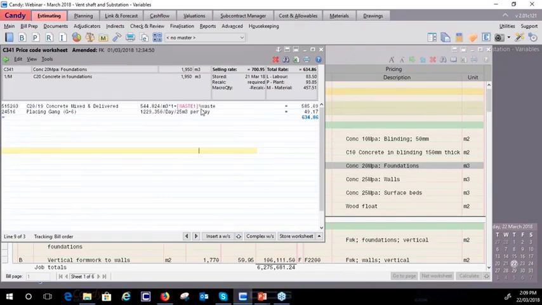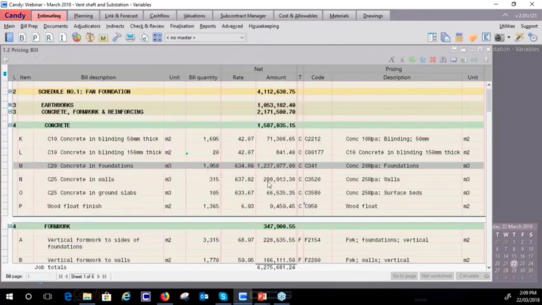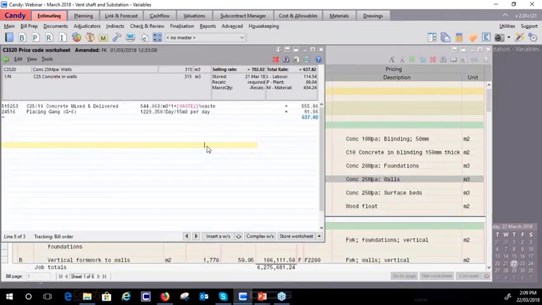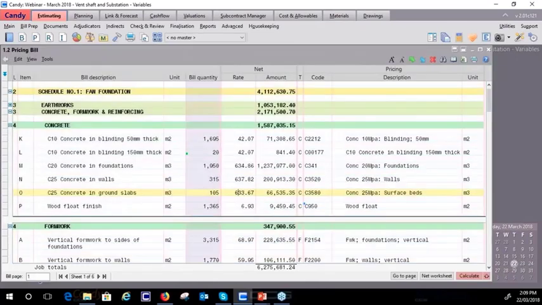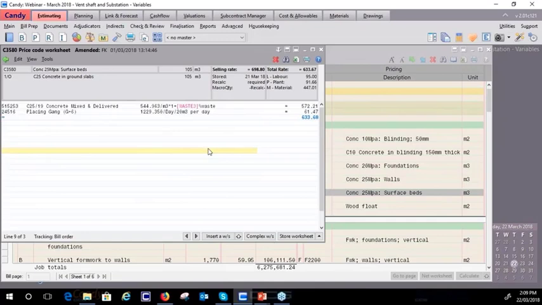This worksheet uses the factor waste 1, C25 concrete and walls, using the waste factor 2, C25 concrete and ground slab is using the waste 3 variable.